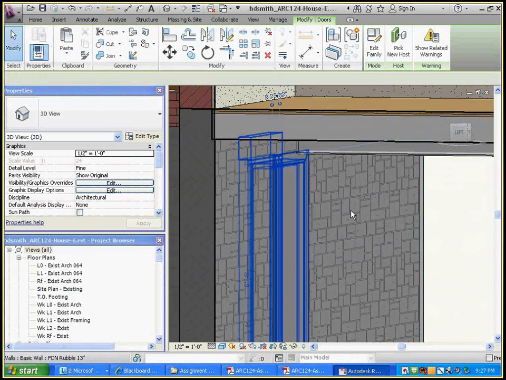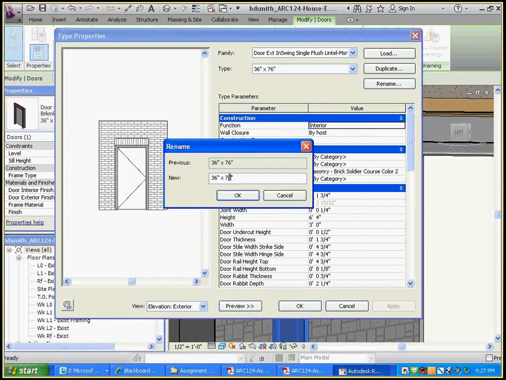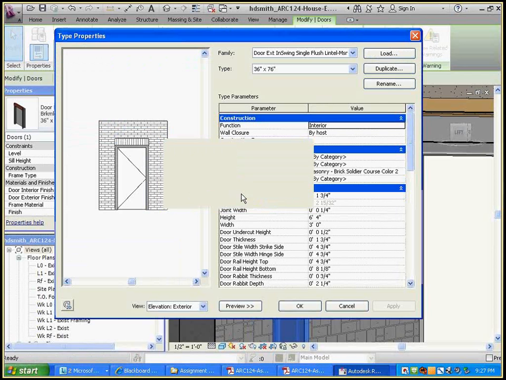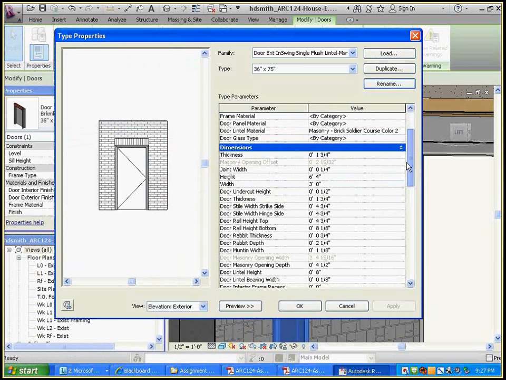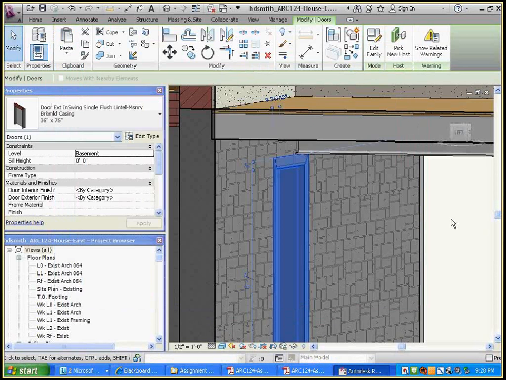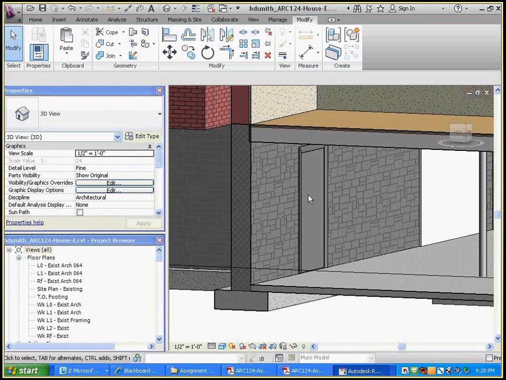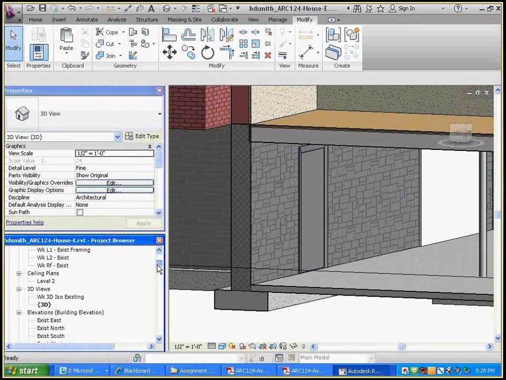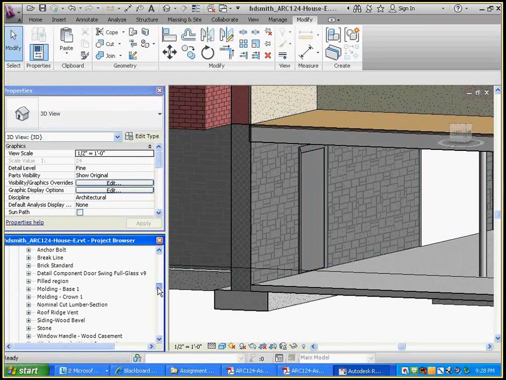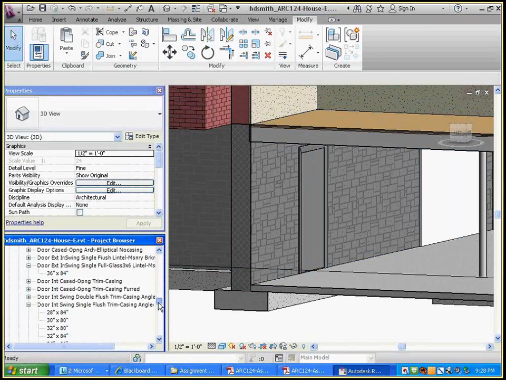Okay, so 6'3" will work. So I'm going to rename that to 36 by 75, and change my height to 6'3". So you better not be too tall to go through this basement door. I can handle it. I don't know what's wrong with you tall people. And then I'm going to go ahead and save that out to the library, so if anybody wants to reload that door, I was actually successful in fixing that door, fortunately.